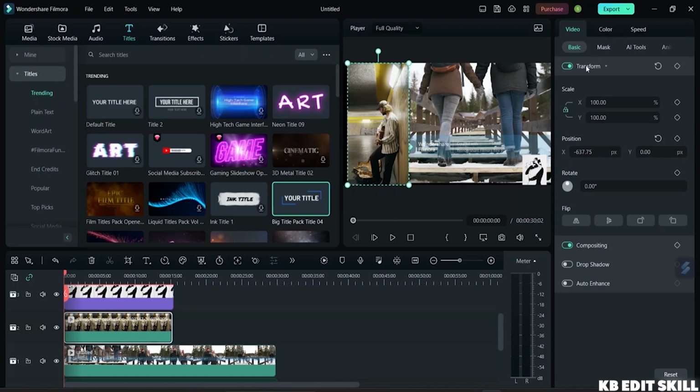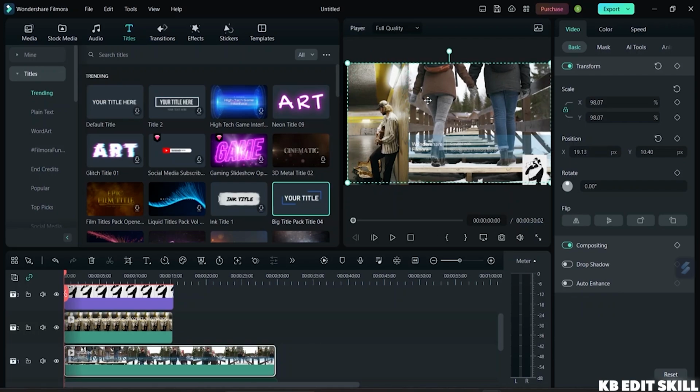If I want to change anything, and under this also we can see some options like compositing, drop shadow, and auto enhance. About all this we'll be learning in the later stages of the video, but I hope till this much it was clear to you guys, like how to edit till this.